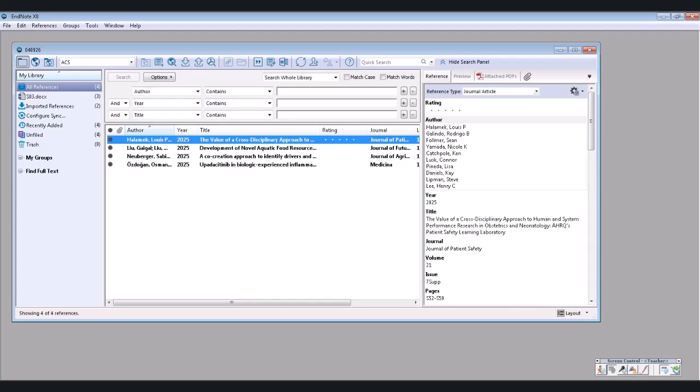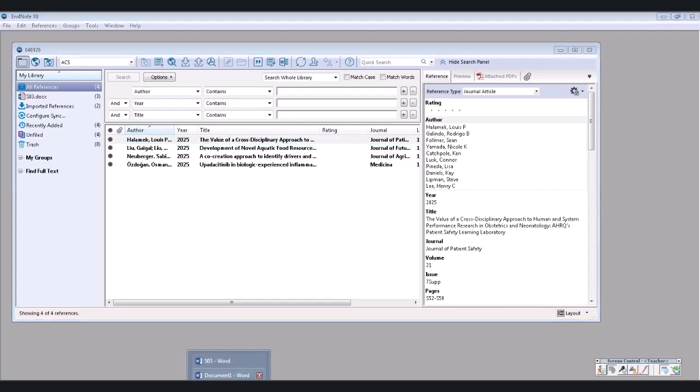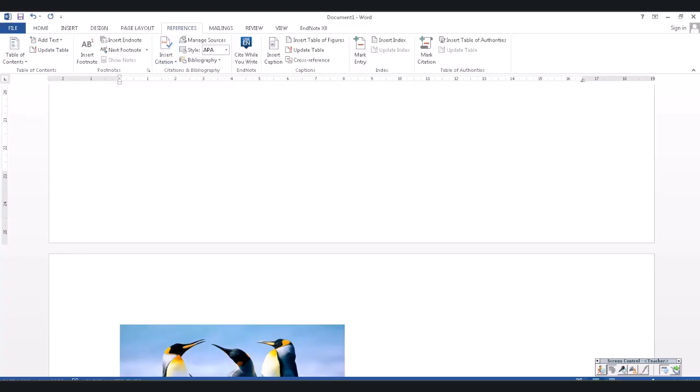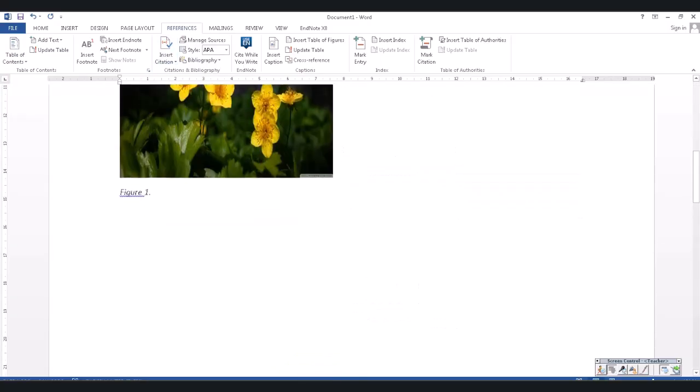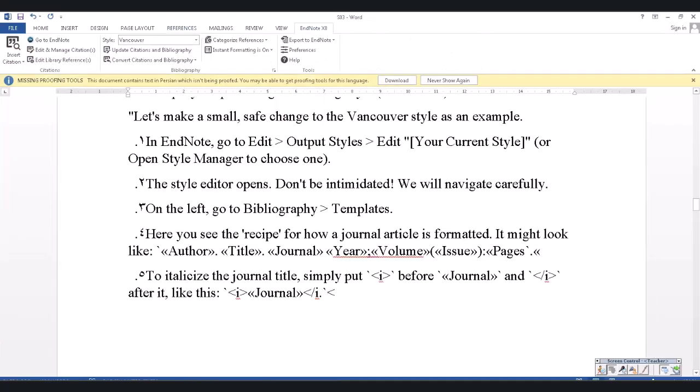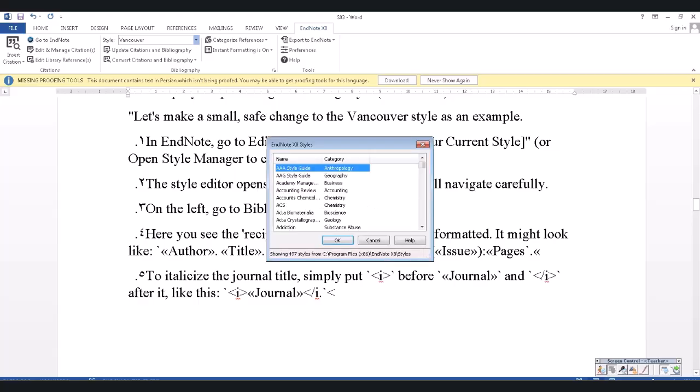Save, and in the Word you can use Vancouver copy. For this I use it in this file. Go to Vancouver copy. It's not here. Select another style. I'm waiting for it to open. Okay, and choose Vancouver copy.